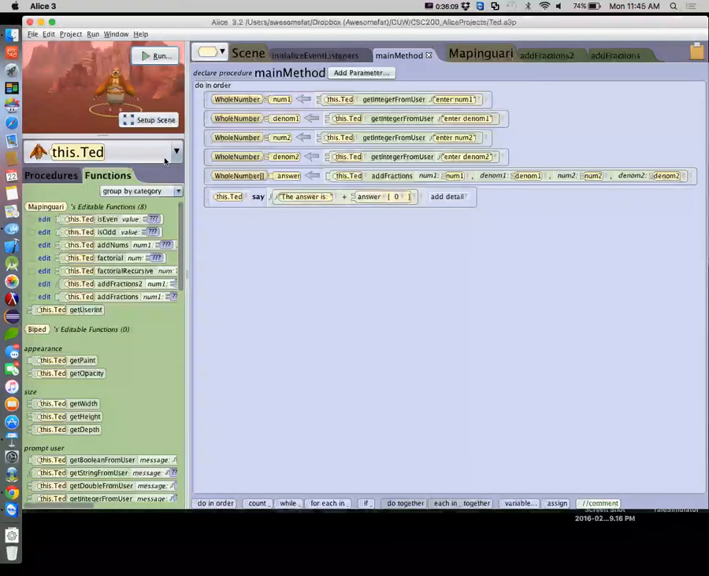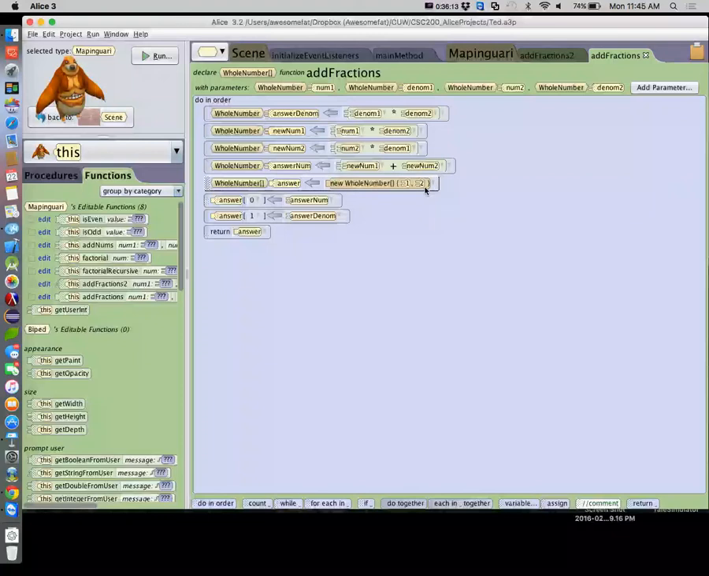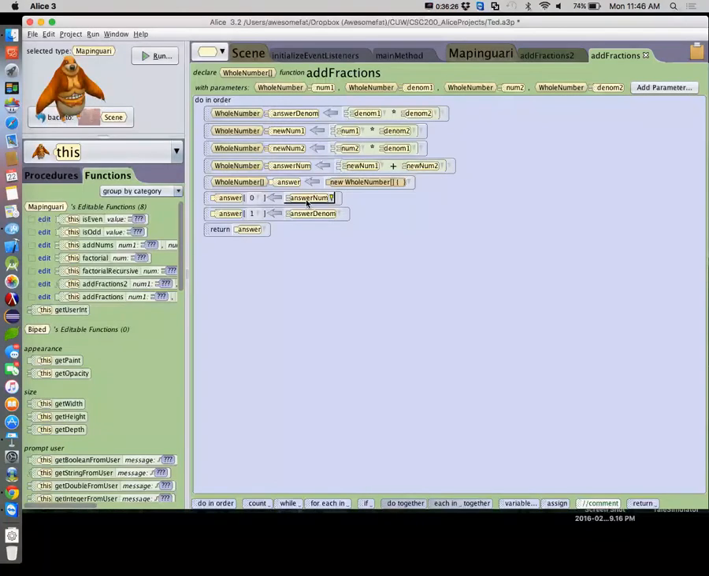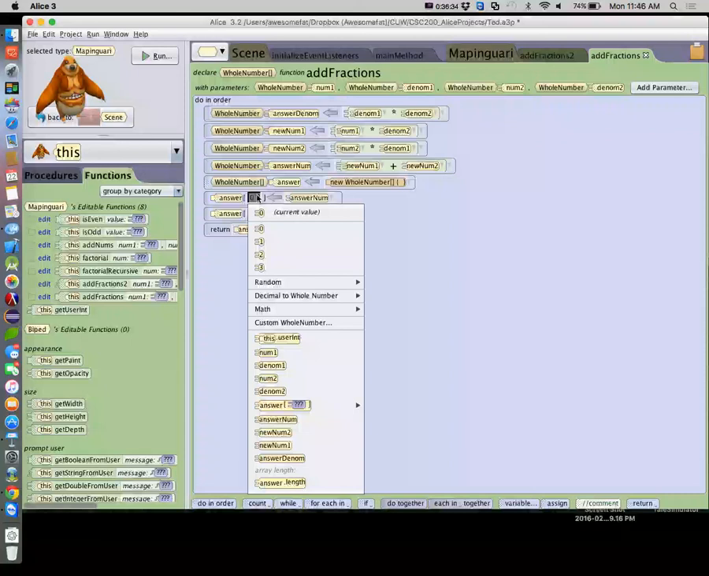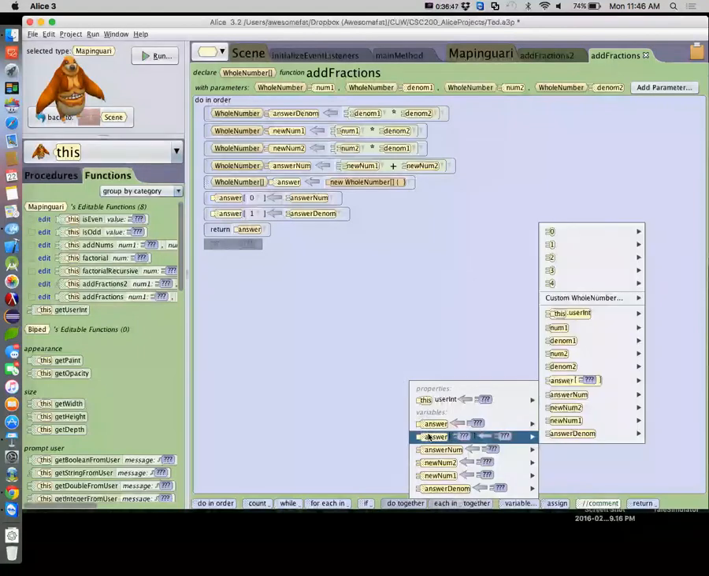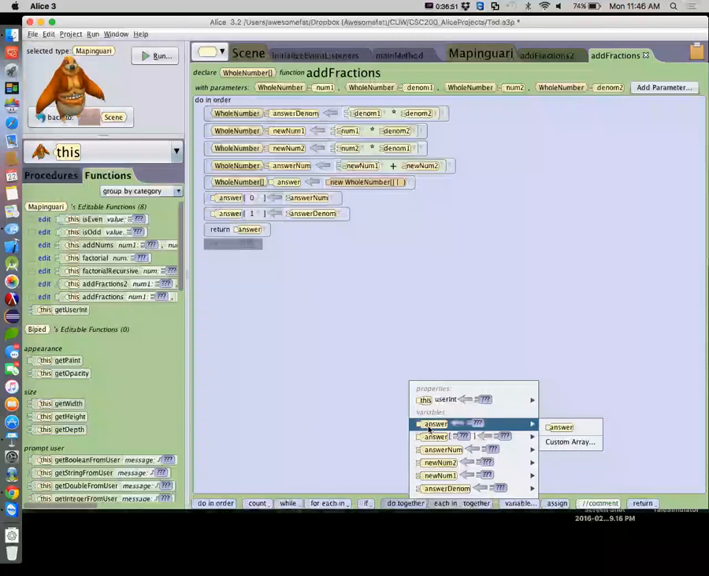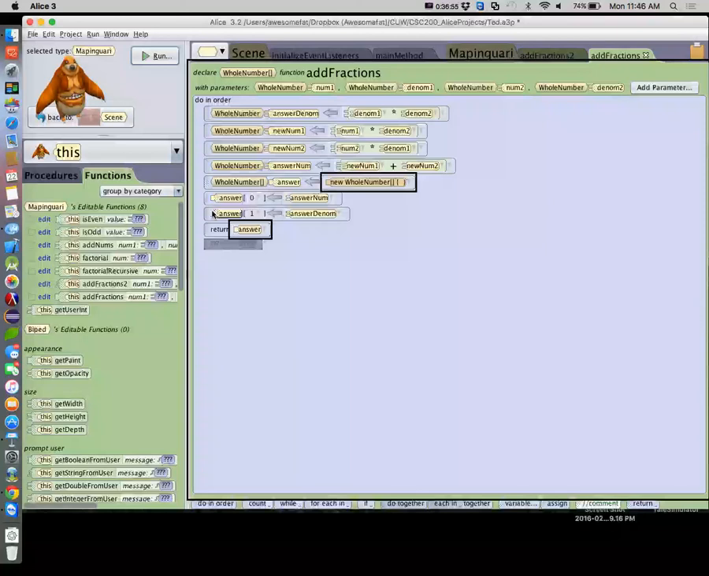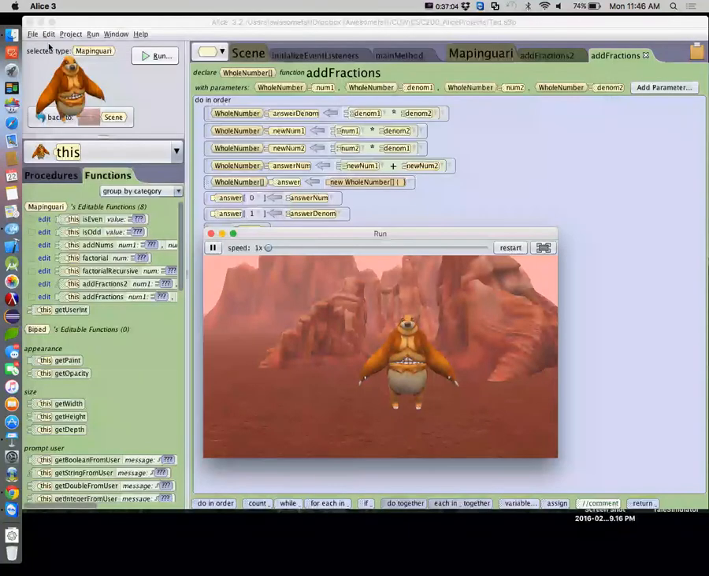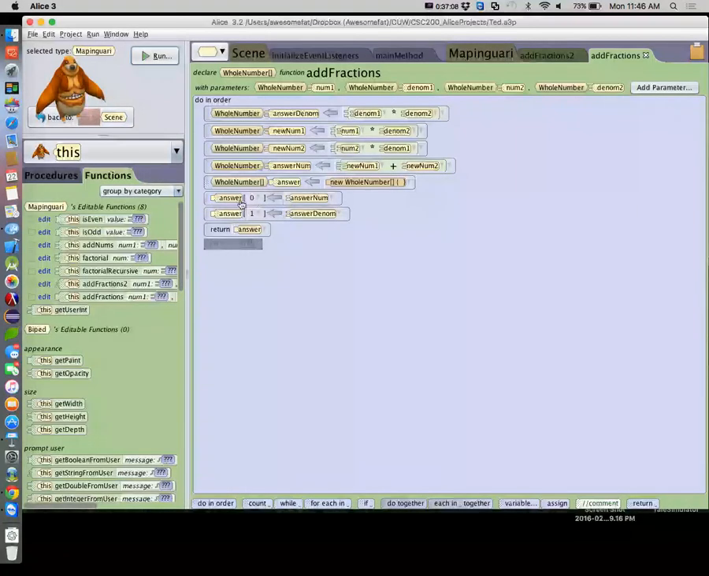Okay. So let's go back into add fractions. If I switch this back to a custom array with nothing in it, and then add some stuff to it, will that fly? Looks like we're doing the right thing there. It doesn't look like he likes working with those fractions. It's not the way we're using them.